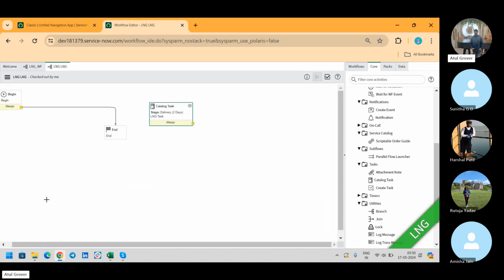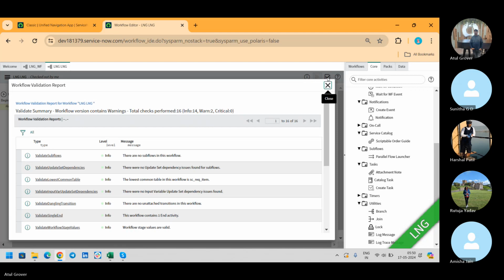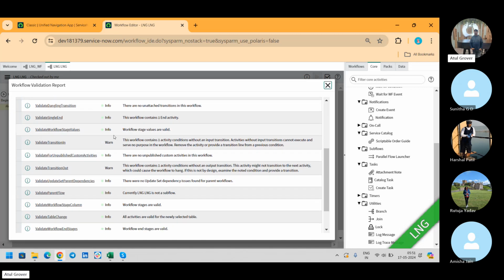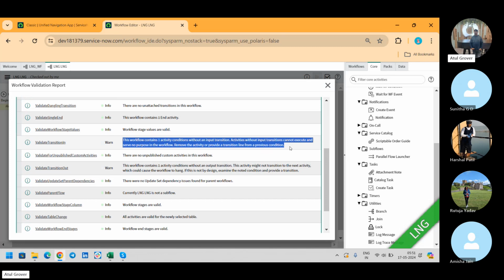Now if you see, this is a standalone item, and in the workflow we have a validate. Click on this. What is it saying? Info and warning. Read this warning and this warning and tell me what is wrong here.